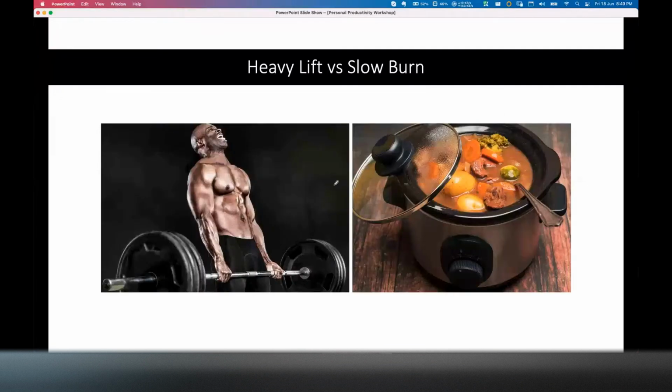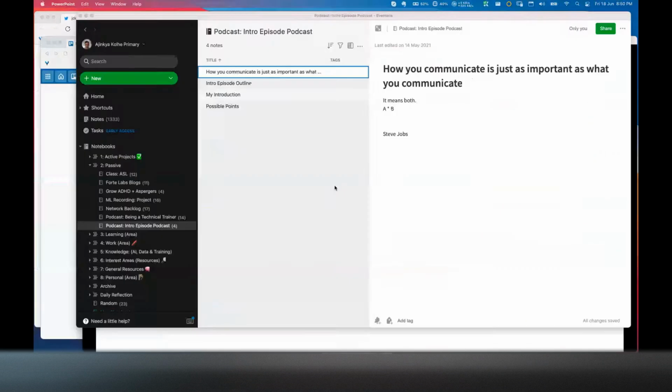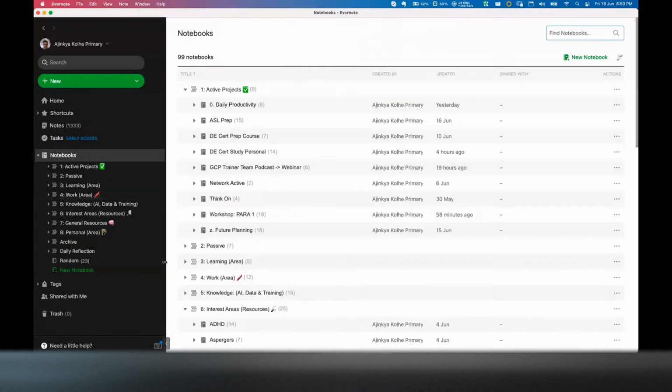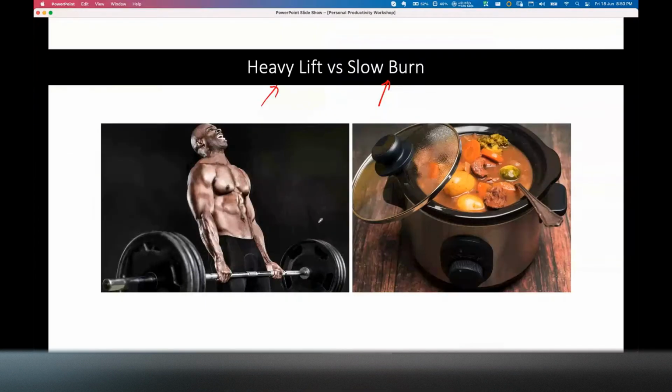Okay, let's think about this thing. Heavy lift versus slow burn. The key important thing here is I do not want to spend 100% of my time on doing this. A productivity system which is taking 100% of your time is a bad system. Heavy lift is when you are putting all your efforts into doing something. Imagine you spending all your time on your keystone slash capstone projects. Your rest of the job will suffer.